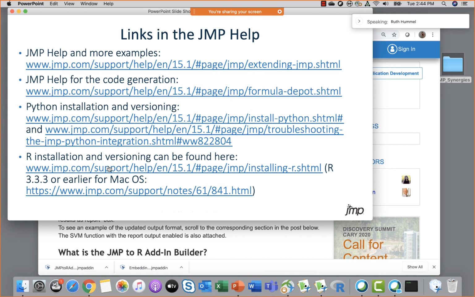If you're doing that for R, you can go here, how to install R. And I'll tell you a couple things I've learned by installing R and Python on my Mac. One of those things is that you need R version 3.3.3 or earlier if you're using Mac. There is a support note about this that it hangs up if you've got something later than that.